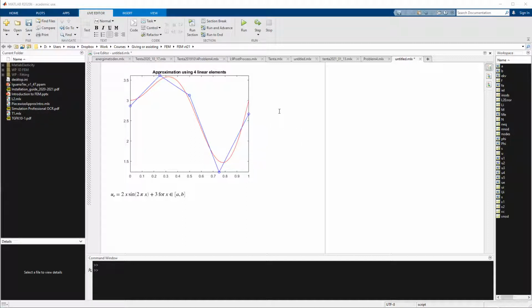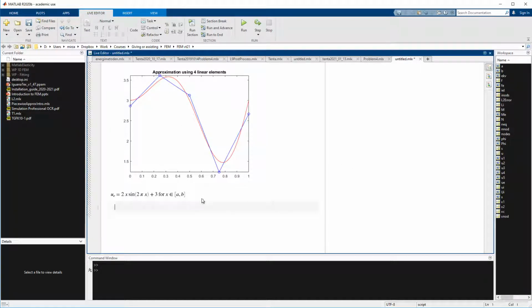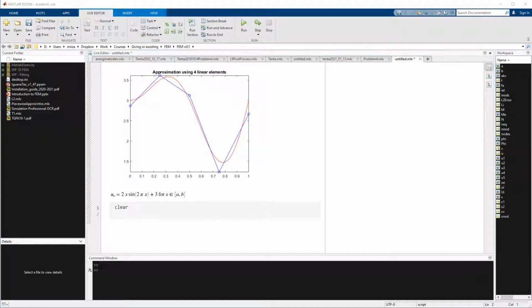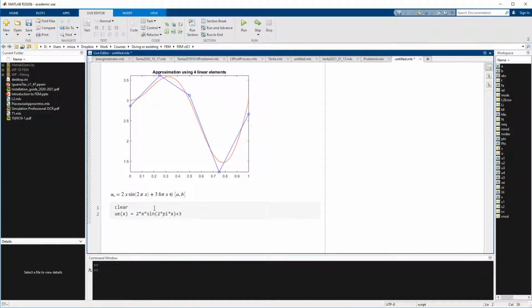So we left off by approximating this red function here, UE, using one approximation in the whole region. So let's go back and see how this problem is solved using one linear approximation. So we have our function here, UE. I'll just copy paste stuff, and of course this is x, so we need the symbolic variable x in order to be able to do this.